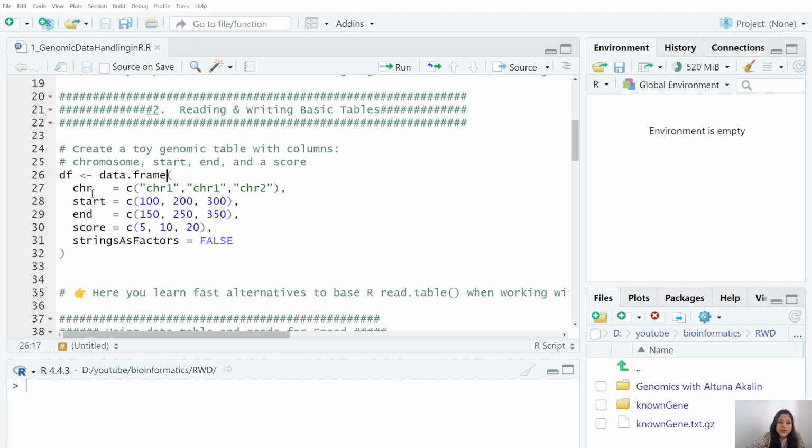So here we are defining the first column. Under chromosome, we will be having 3 rows, and we are naming the chromosome as chromosome 1, chromosome 2, and here as chromosome 3. Now, in the next column, start, we have some starting position of the chromosome, and in the end, the ending position of the chromosome, and we are assigning some arbitrary score over here.